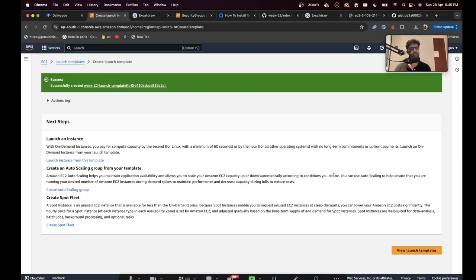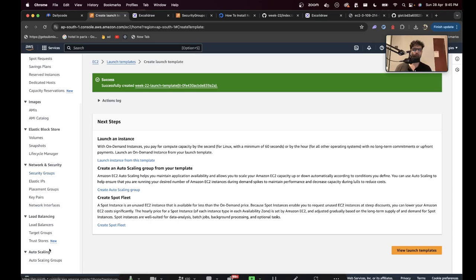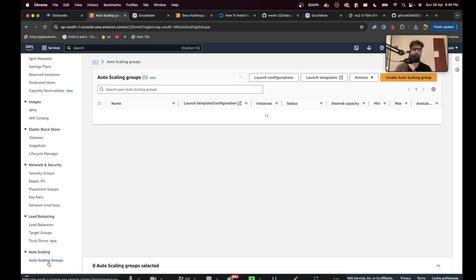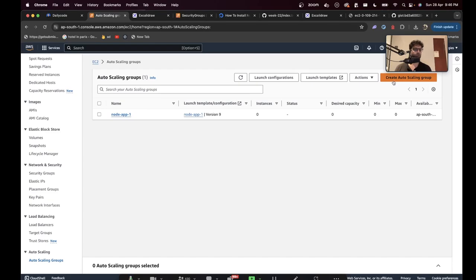Beautiful, right? It itself is telling you, okay, there you go, start. You can use auto scaling to help ensure that you are running your desired number of Amazon EC2 machines during demand spikes and maintain performance, and decrease capacity during lulls to reduce costs. Does that make sense? It's literally telling you this is the next thing that you should do. So what can you do? You can either click on the create auto scaling group button, or you can go to auto scaling groups over here and then create a fresh auto scaling group.